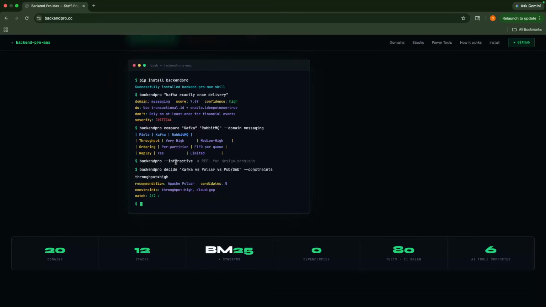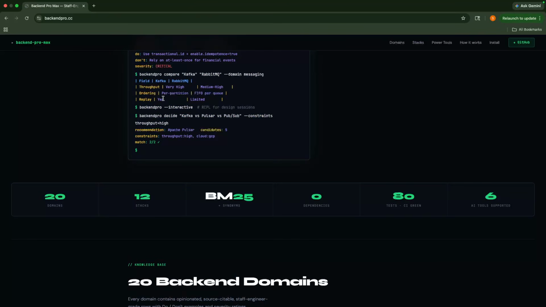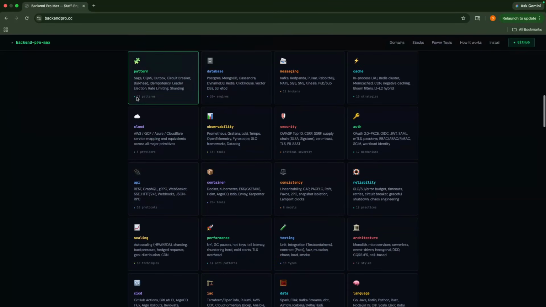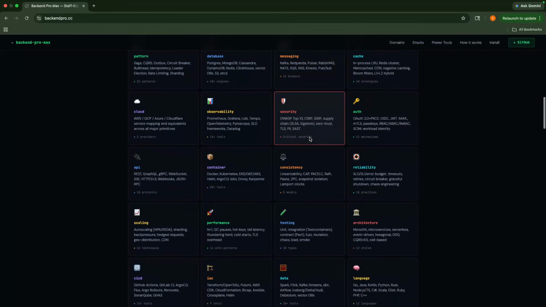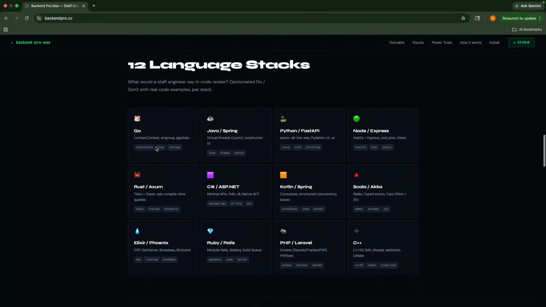Then you have an interactive way also if you want to create or design something. And there is also an inbuilt function: suppose you have to do a comparison but you have some constraints, like you are using a certain library, you want high throughput, you want high availability, so you can pass that kind of information also. This current knowledge base has 20 domains and 12 stacks. So these are all the pattern databases, messaging, performance, testing, architecture, data. And then there are 12 stacks.